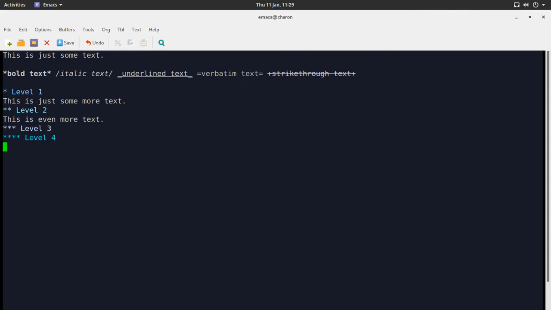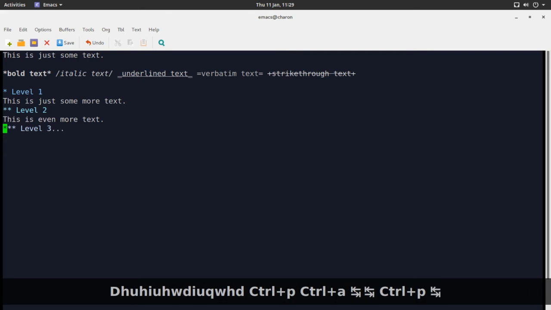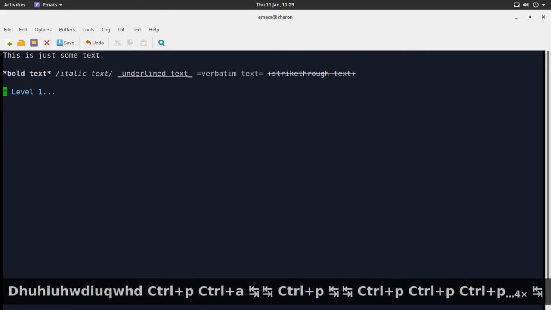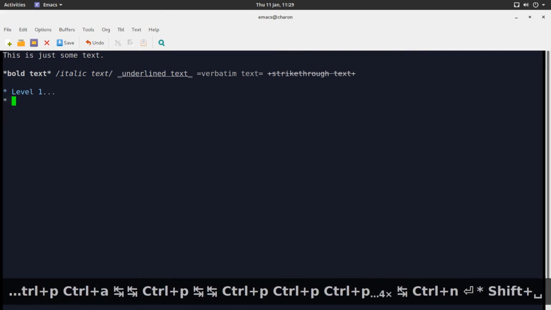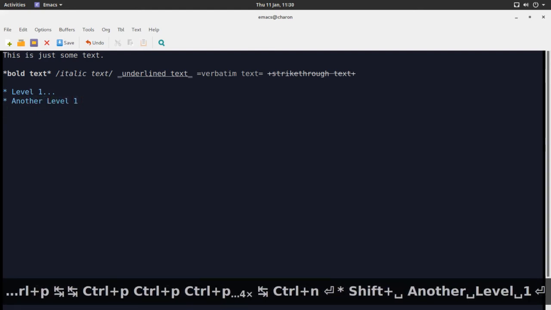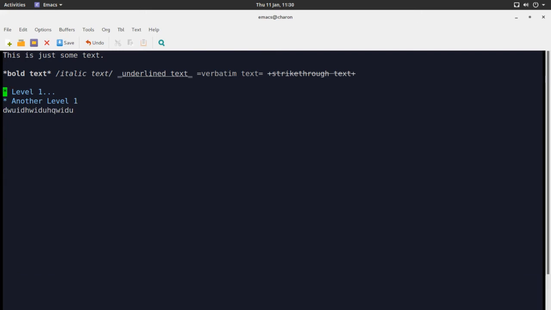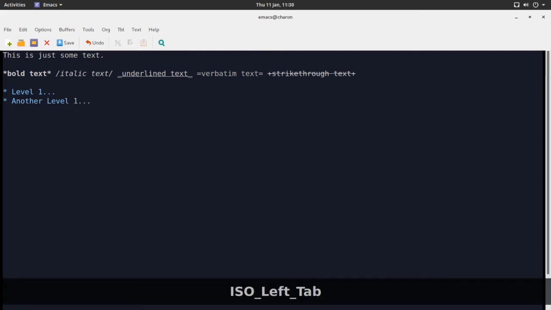But it has the headings, and you can have a lot of text in here and just collapse it, uncollapse it. You can have multiple level 1 headings, that's pretty obvious. And you can have some more text in there. You can uncollapse and collapse all of them at once using Shift Tab.